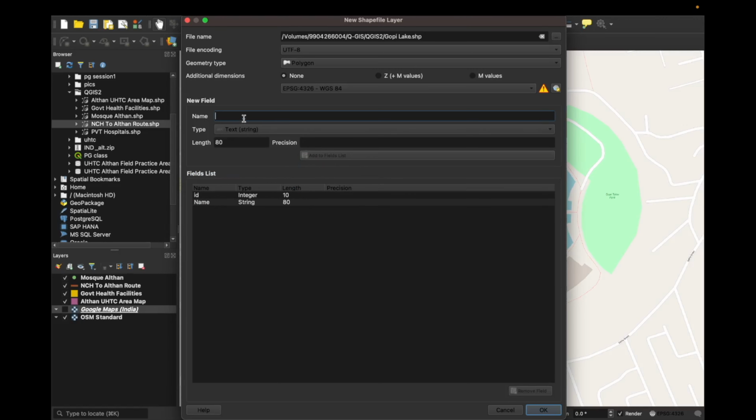Then another important thing, type, again string, add to list. Suppose I also know the area and I want to measure the area, then it would be a decimal area. So those kinds of information or data you can add to your shapefile. Suppose it is a hospital, then you can add whether it is a type of facility, government, private, NGO, then opening hours, whether it is 24/7 or just daycare services. Those kinds of information you can add.